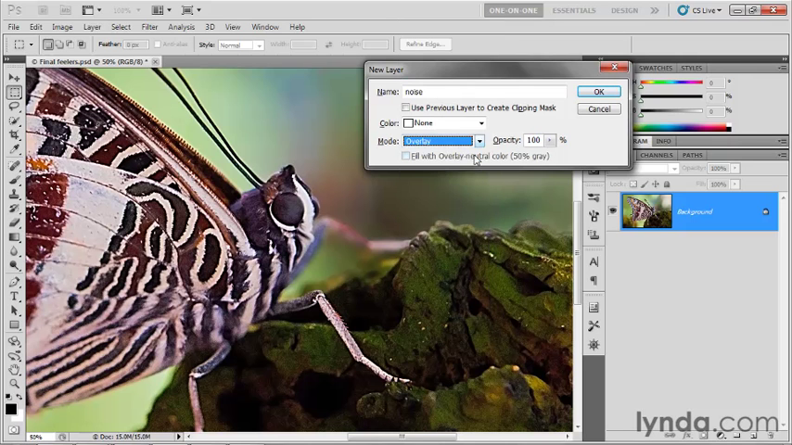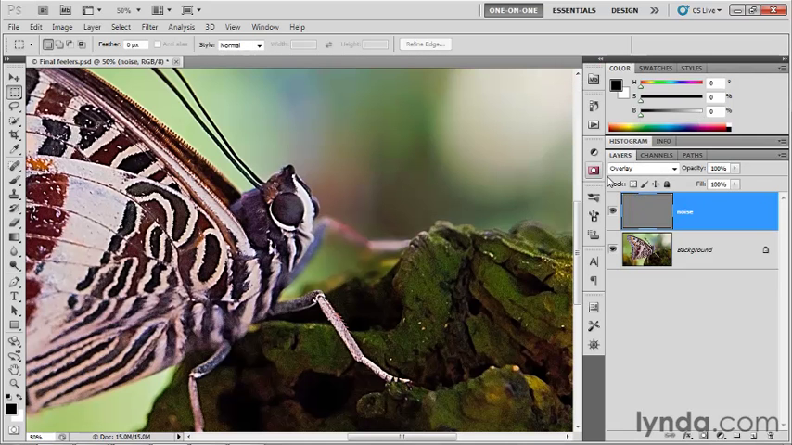So choose the Overlay blend mode, and then you've got this wonderful option right here, Fill with Overlay-neutral color, which, by the way, Photoshop whispers to you, is 50% gray. Great, that's exactly what we want. So turn on that checkbox. And in one operation, we've not only created a new layer and named it, we've also given it a blend mode and filled it with 50% gray without having to dial anything into the Color panel. Click OK in order to create that new layer.